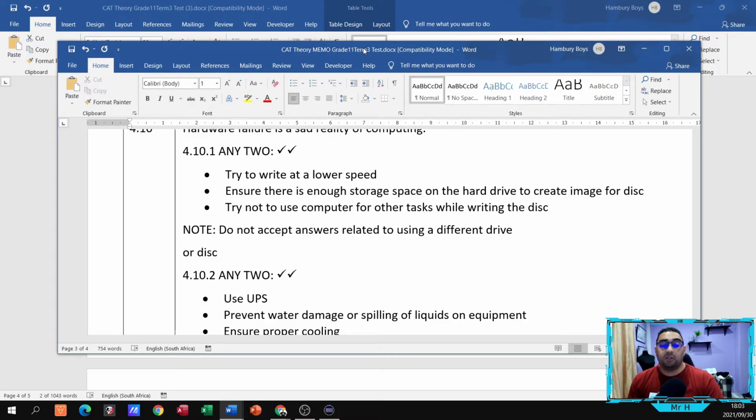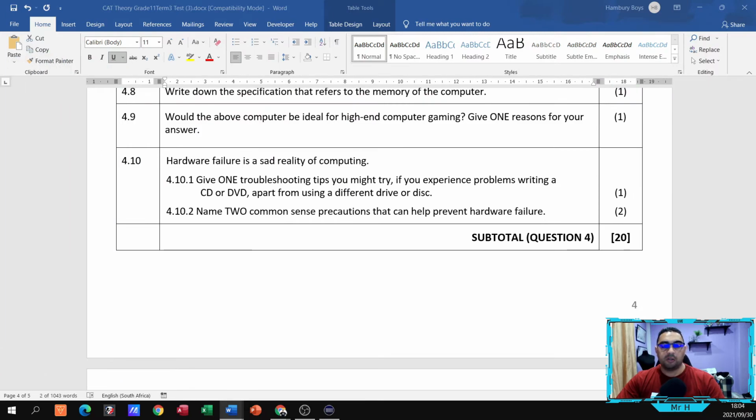Then also try not to use the computer for other tasks while writing. So if you're going to be copying info to a CD or DVD, make sure there's nothing else running. Don't have that running and then you want to watch a movie and you want to surf the internet and all this type of thing, it is going to interfere. So you want to give all the processing power to that, unless you have a very strong PC. Okay. Let's look at the next one.